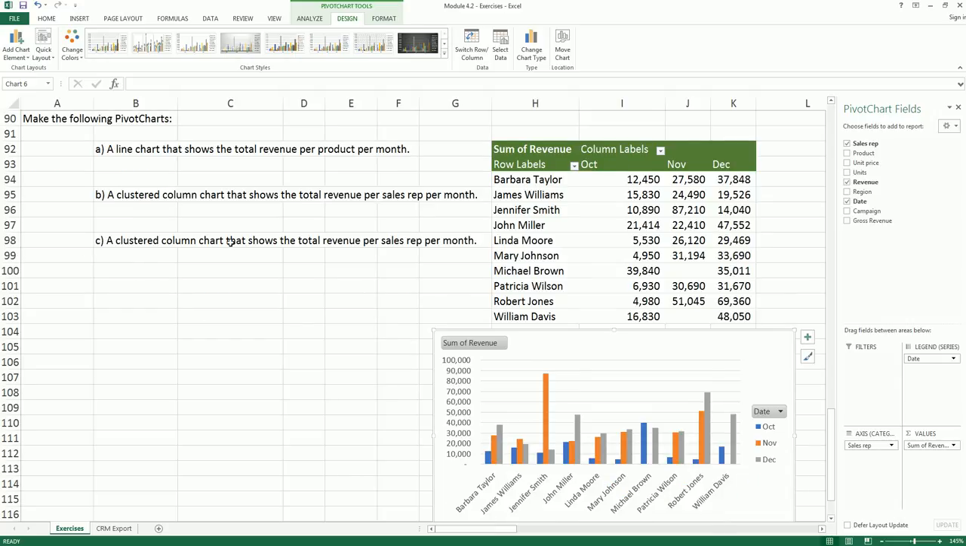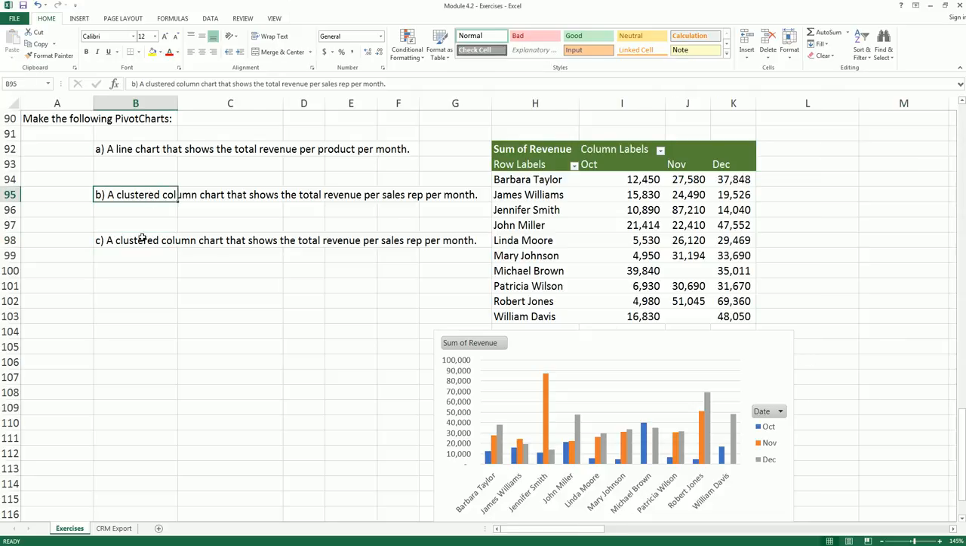A clustered column chart that shows the total revenue per sales rep per month. Okay. Surely here we're not asked to make the same chart as we made in question B. In fact, here what we actually want to do is perhaps make a clustered column chart that shows the average total revenue per sales rep per month. So let's do this. Instead of total, let's do average.